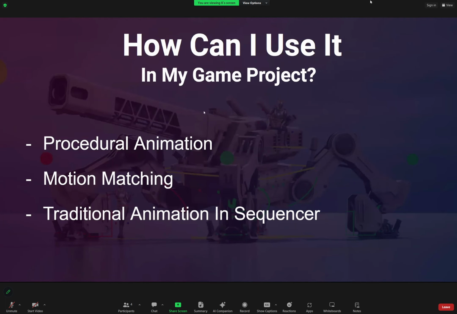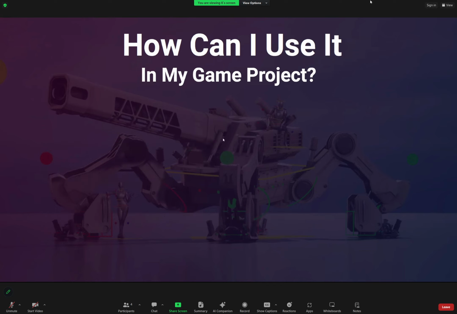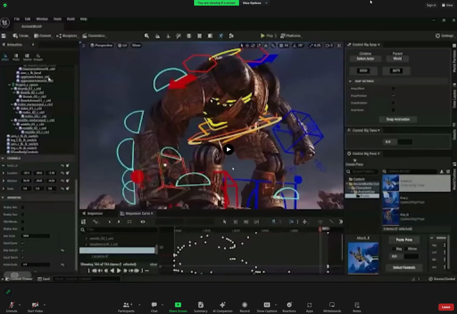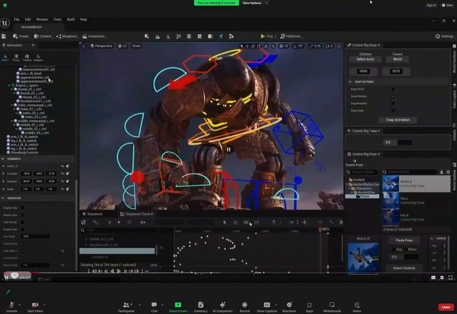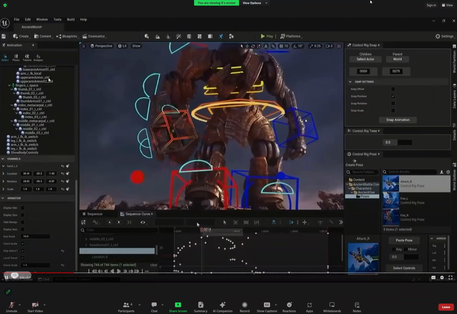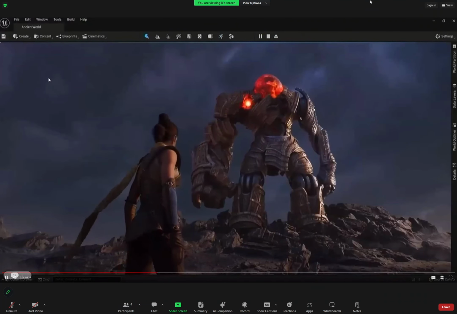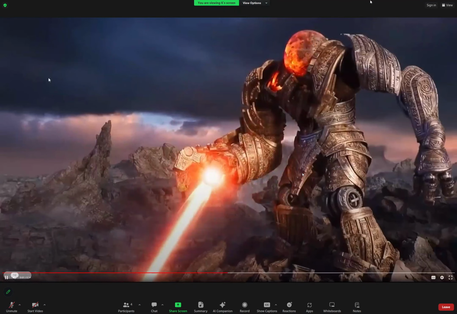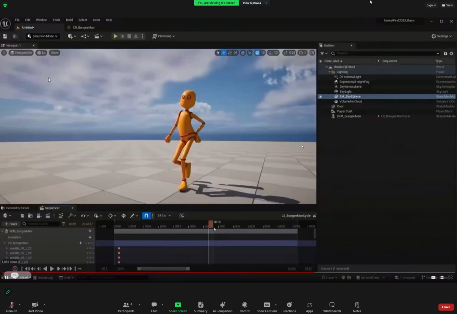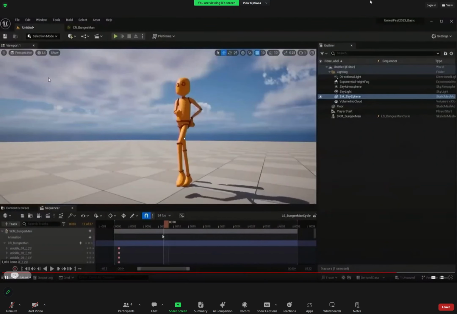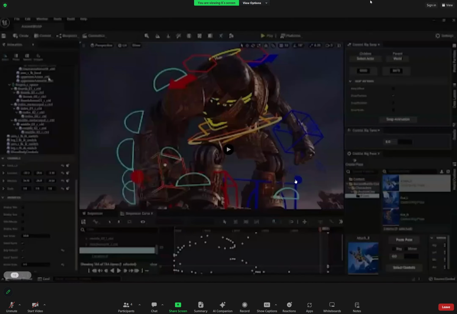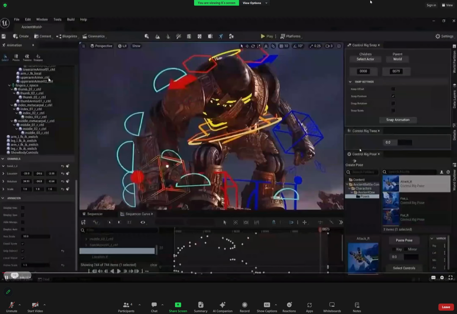Next one. Obviously, you can just use the control rig as a traditional means of animation in a sequencer. What you do is select one of those controls and move it, that creates a key in the sequencer, and through that you create your typical animation the way it's done, I dare say traditionally nowadays. So again, this character is just animated manually through the sequencer.